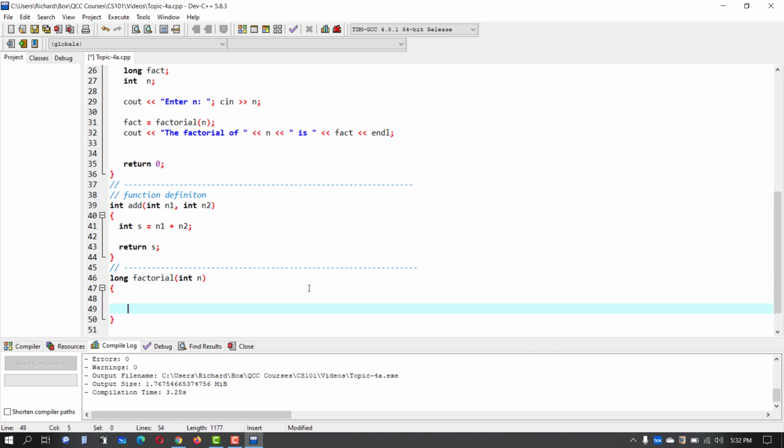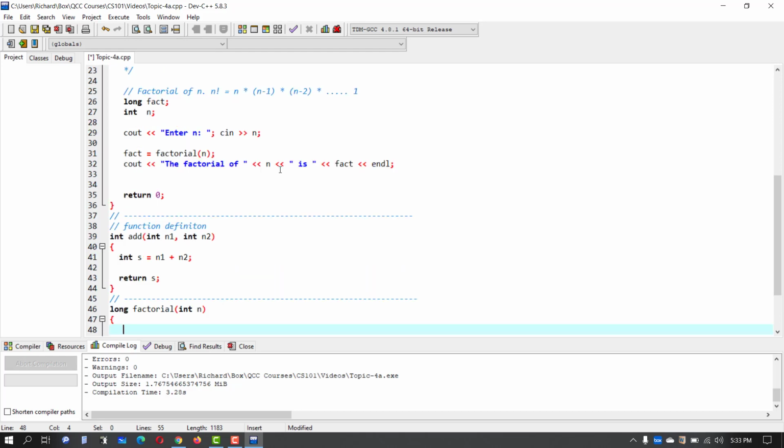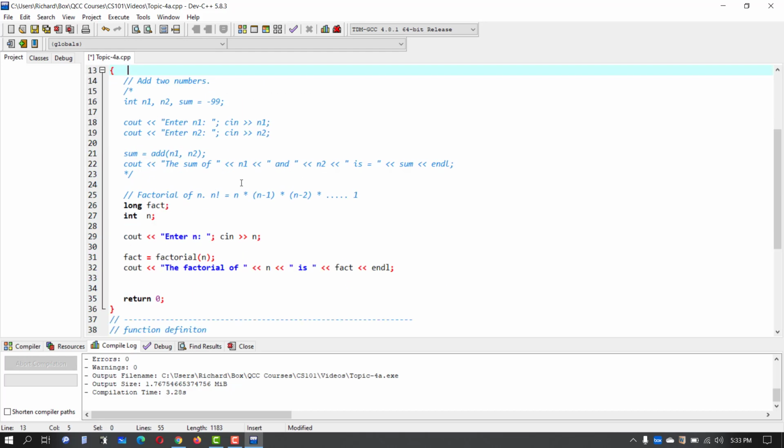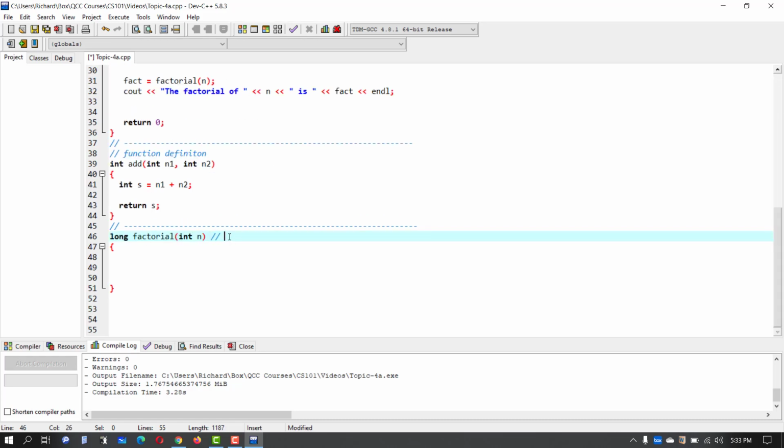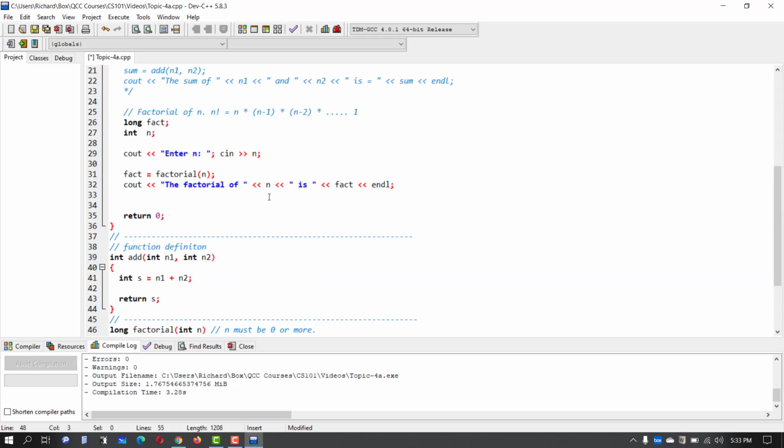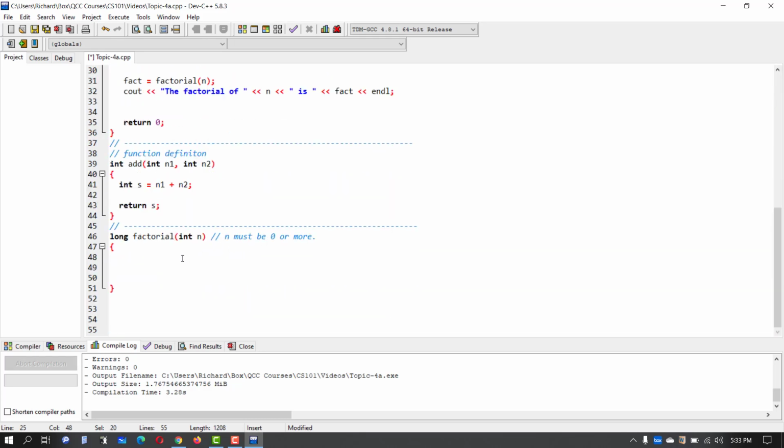And I need the code that is going to return the product n times n minus 1 times n minus 2 all the way down to 1. So normally you have to understand that n must be 1 or more. All right, actually 0 or more. All right, no negative numbers allowed. So what do we do here? Okay, so because I need a repetition, I will use a loop for that.